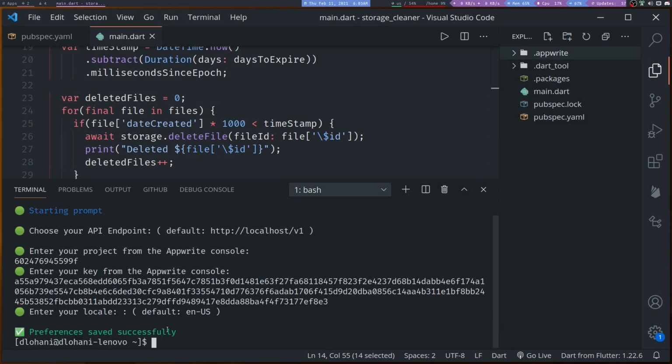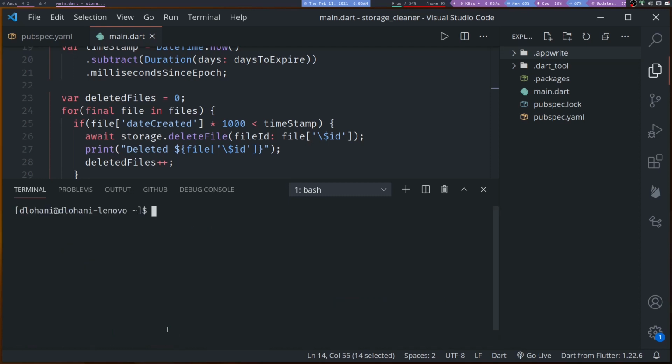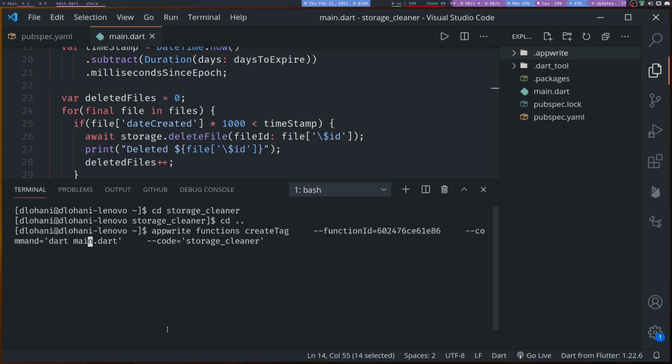So preferences saved successfully. Now if you are inside a storage cleaner folder, go to its parent. From our parent, we can run the tag creation function. In order to create a tag, we can use functions: Appwrite functions create tag, and hyphen function ID. We copied it, so we already have the function ID, and our command will be .main.dart, and finally our code is inside the storage cleaner folder.